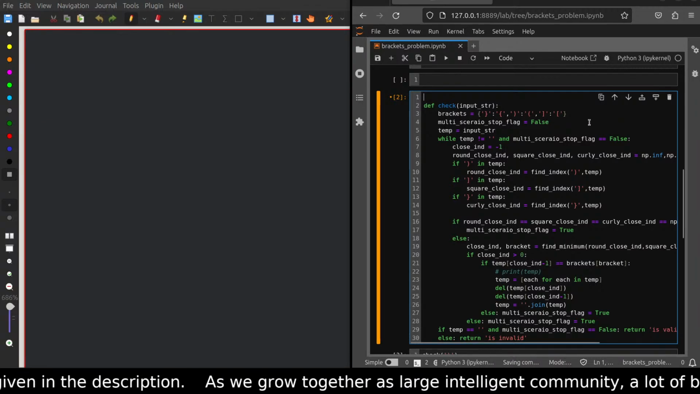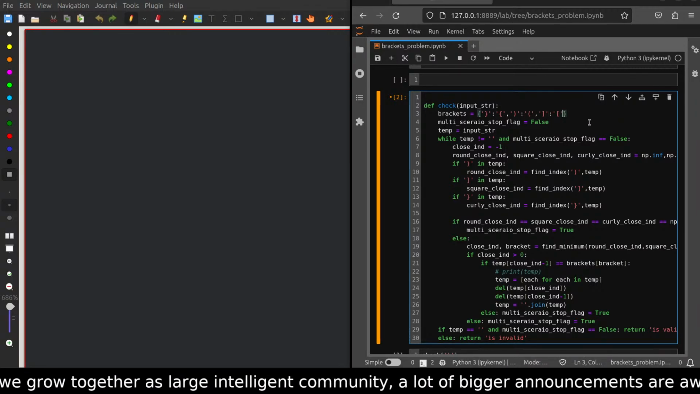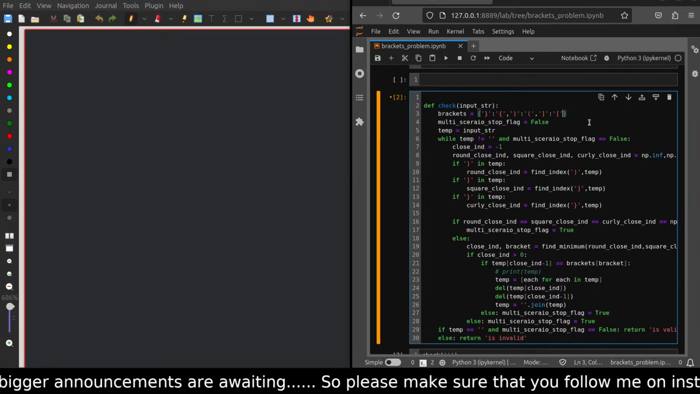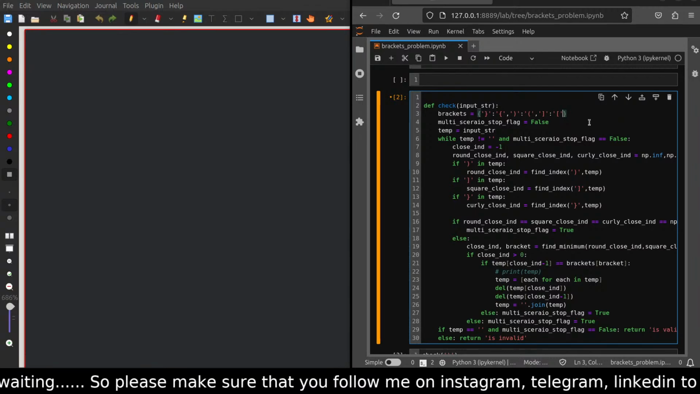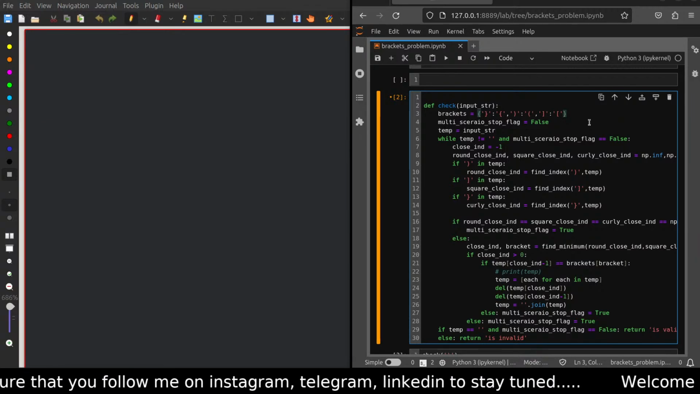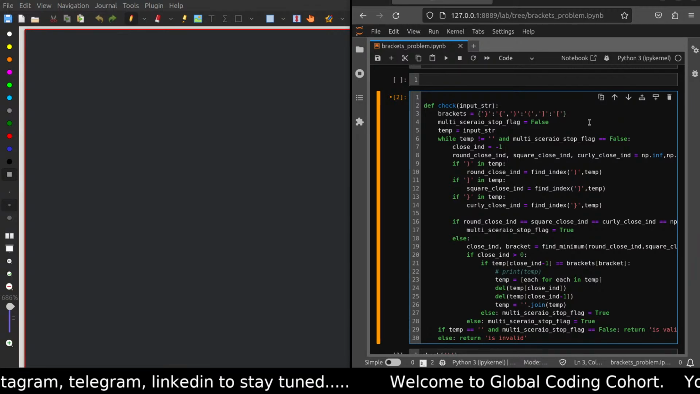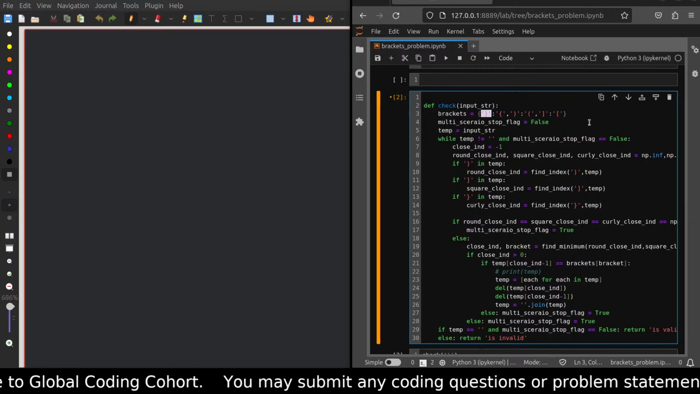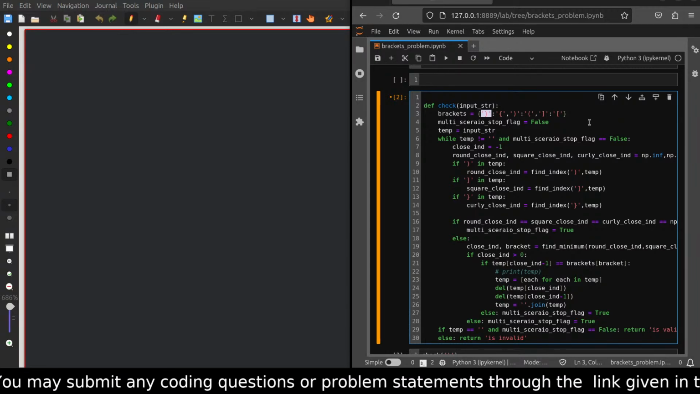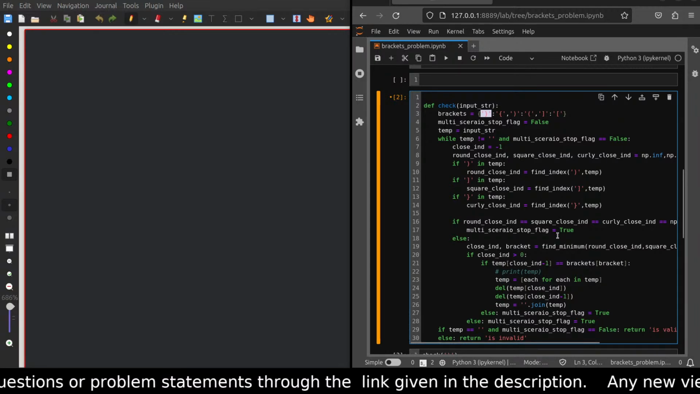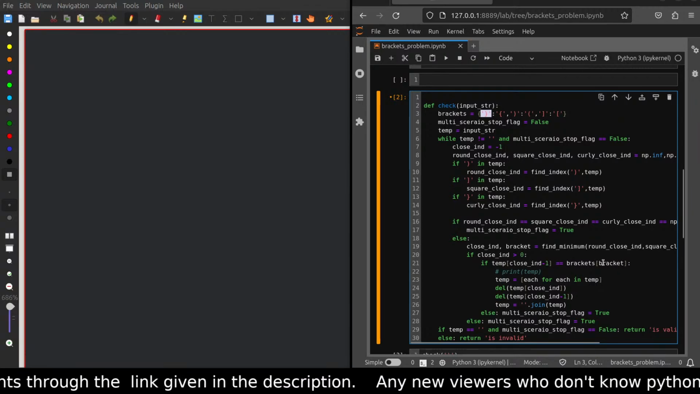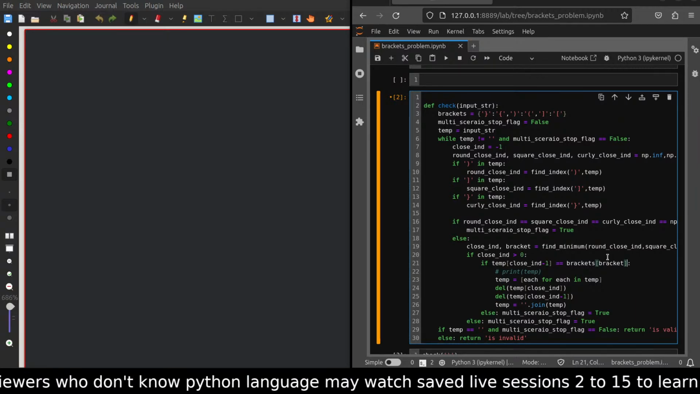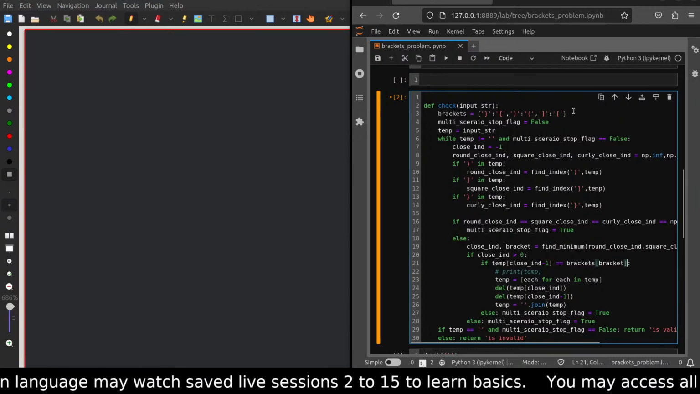Okay, let's start with the solution. Initially, we know that we will get only these three types of symbols in our input string, isn't it? Therefore, I have created a dictionary. Whenever I need to know the corresponding opening bracket, I pass a closing bracket of any type, and I want to know its corresponding open bracket. That's why I have created this bracket dictionary.